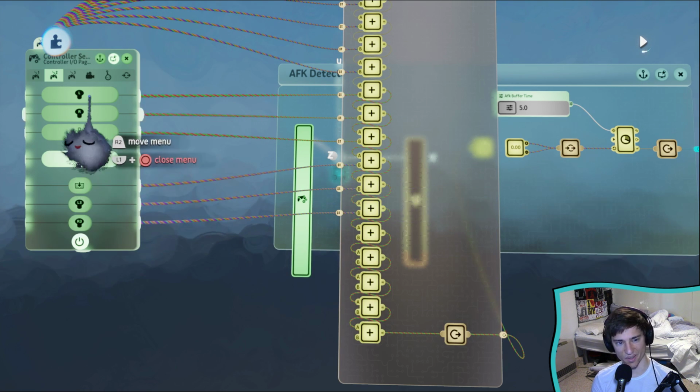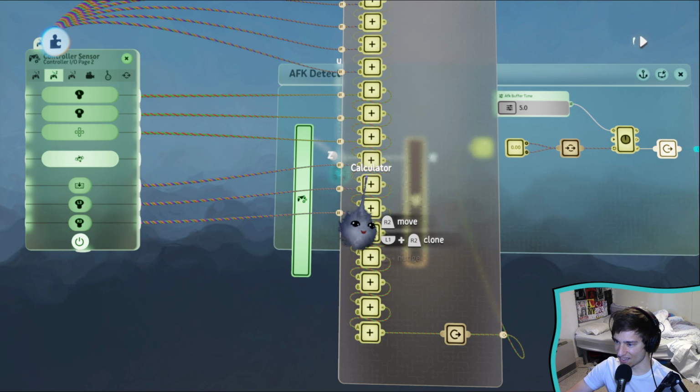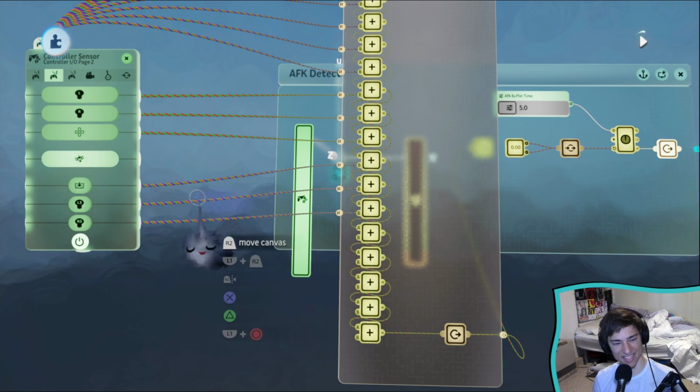Hey, Anvils, how's it going, dude? Ooh, is that one of your emotes? That looks good. I like that. It's a keyframe with the... I like that a lot. That's good.